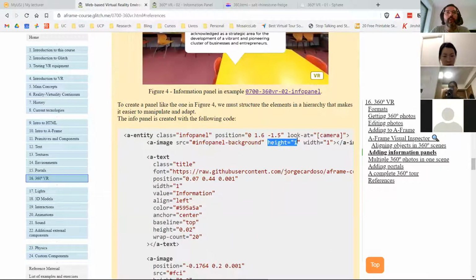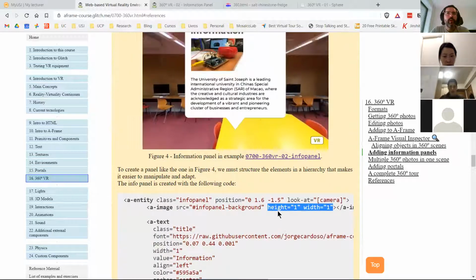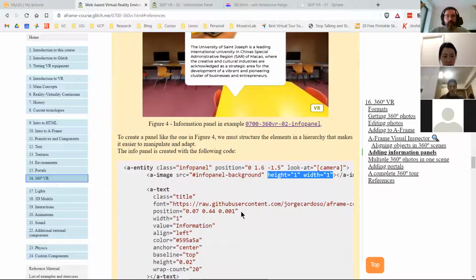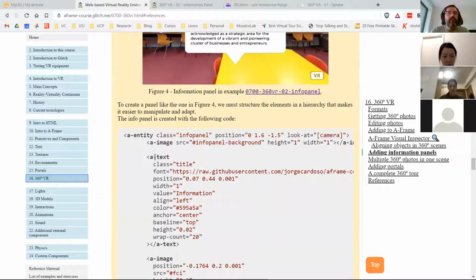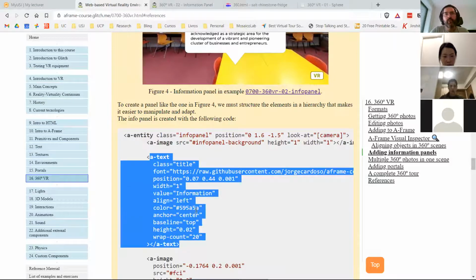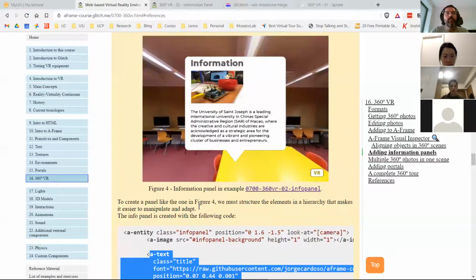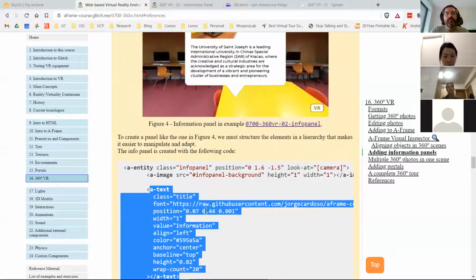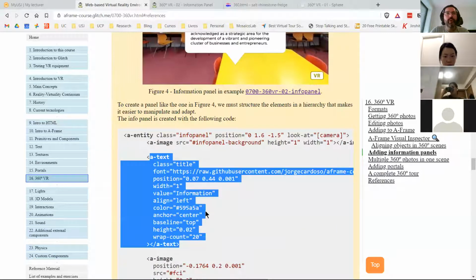And then we define the height and the width of this image. In this case, I'm saying that the height and width is simply 1 meter by 1 meter. So it's a large panel that appears in front of the user. And then we have texts, and we already saw most of this. So we just need to be careful to make sure that we position the text.